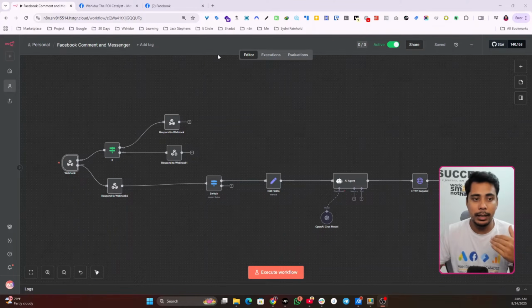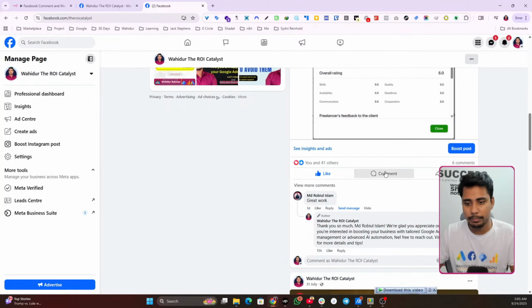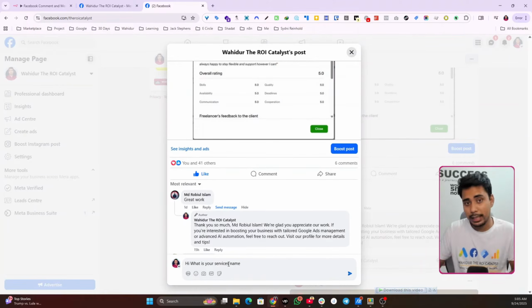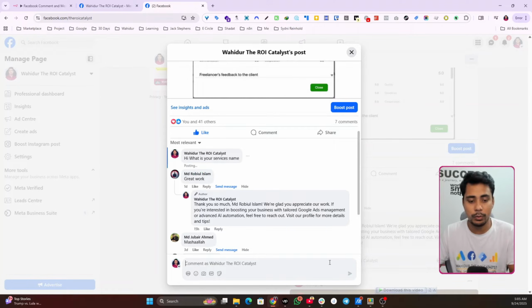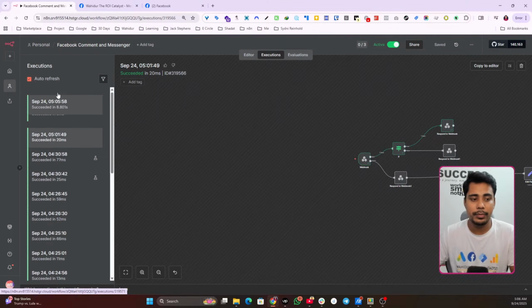If I give an example, if I comment something like this, what will happen? I have already built an automation that will reply, right? So let's see how it's working. If I comment and go back to the execution setup, we will see the report in here. You see, it's running, again running, it's success, right? Okay, again running.